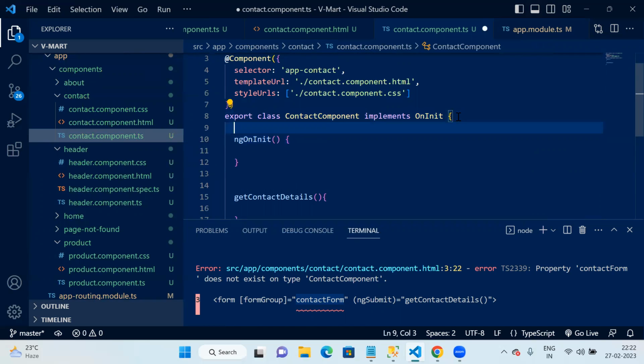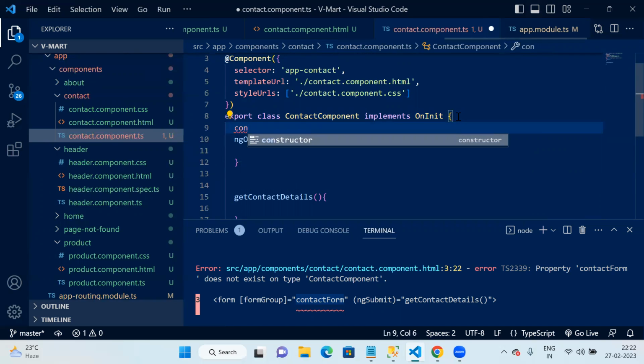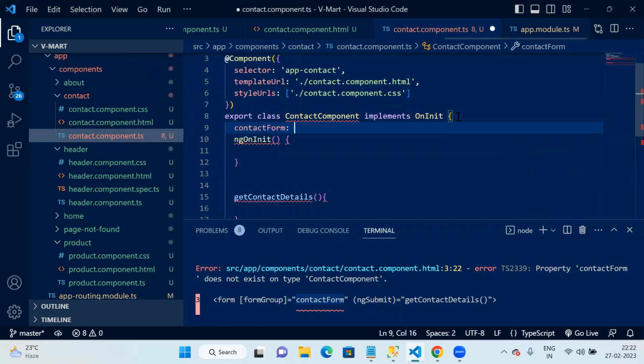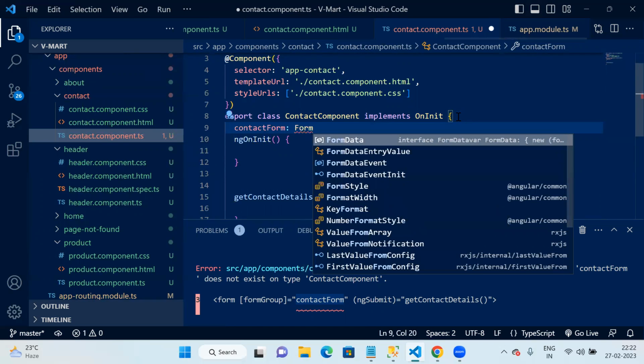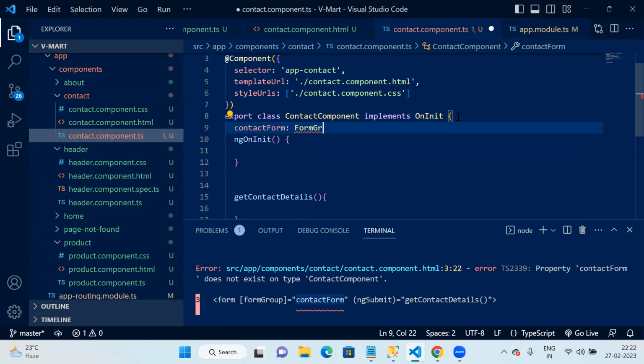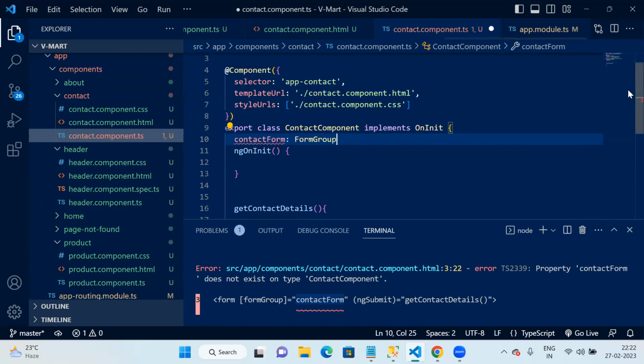Now let me create the contactForm FormGroup, and this will inherit our FormGroup. And this also we need to import. So we can import this one from @angular.